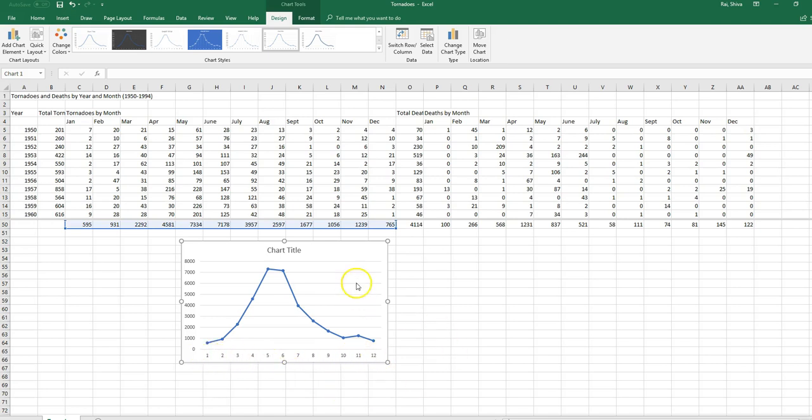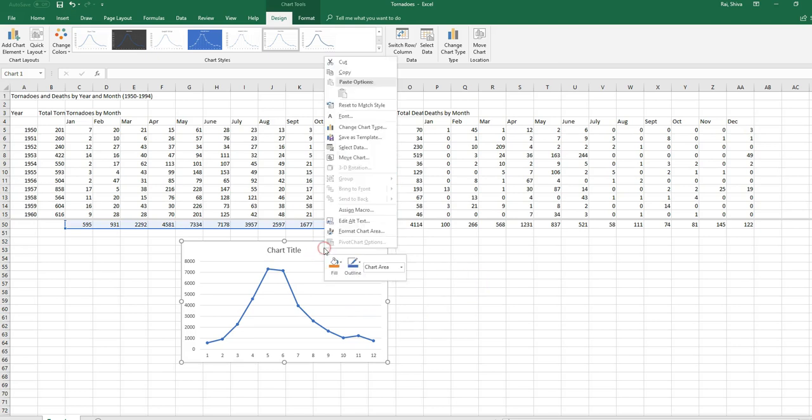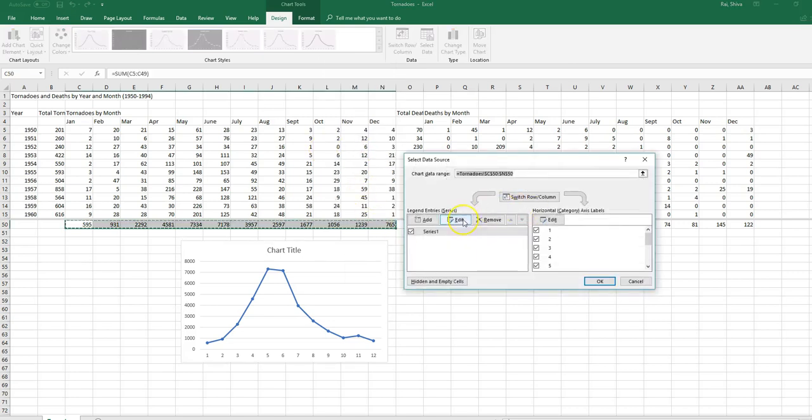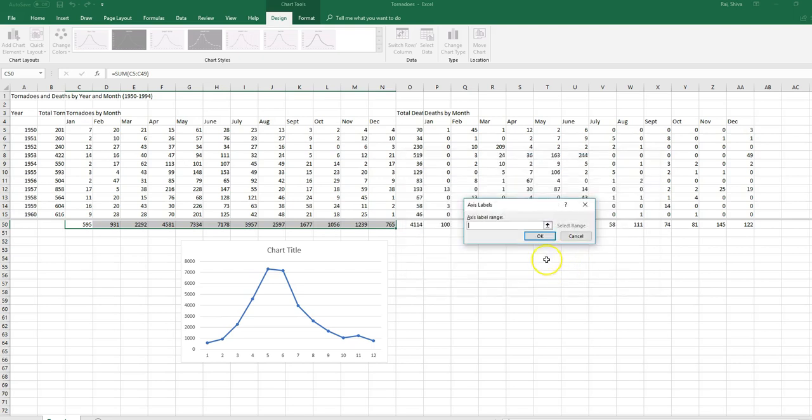Okay, so what we do is we select the chart, right click, and after right click you go to select data, this one. Okay, select data, click it, then you can see this kind of dialog box. Now I would like you to go for this edit button, click it, and again click in this arrow.